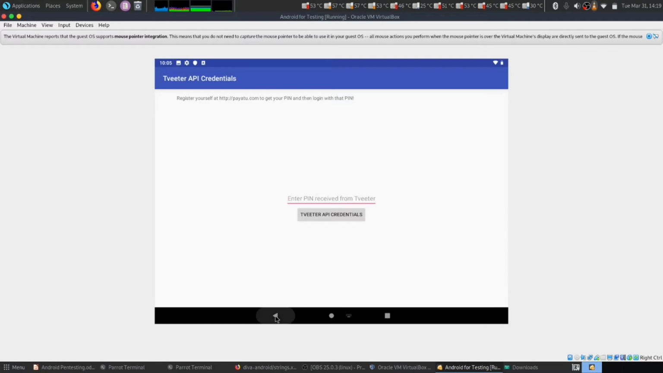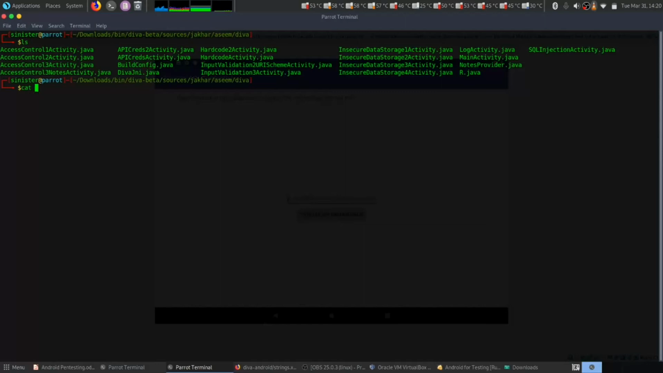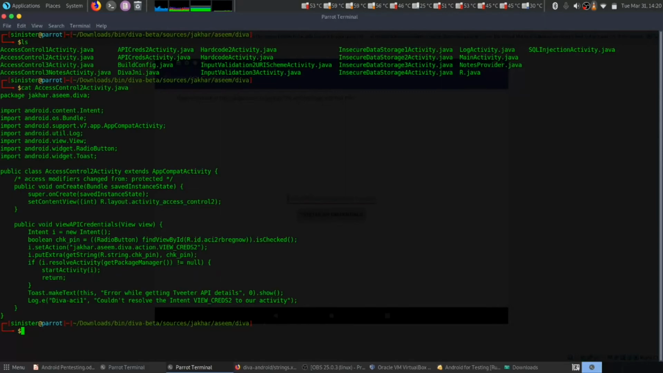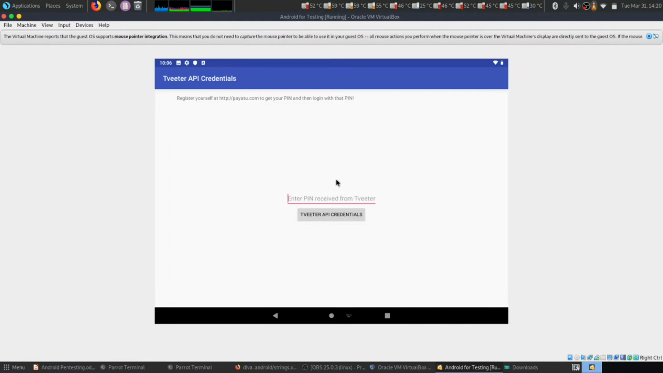So what we can do is, let's see the source code first. Let's cat out the access control. Here we have our intent filter as this. Then what we can do is use ADB to invoke this action. So let's do that. The intent has been invoked, and here this page has been loaded up.